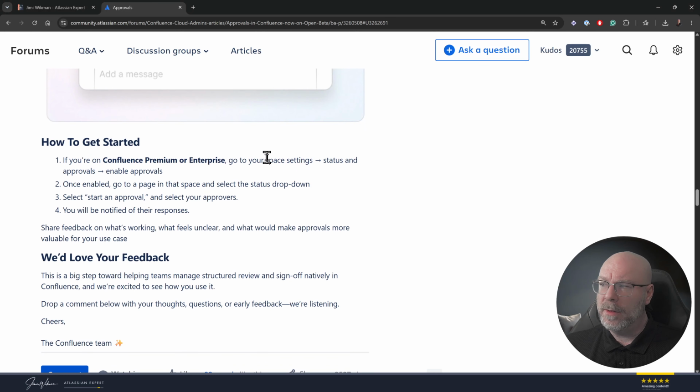But you need to go into your space settings, and you will find a new section called Status and Approvals, and then you can enable approvals. So this is on individual spaces, as I understand it.